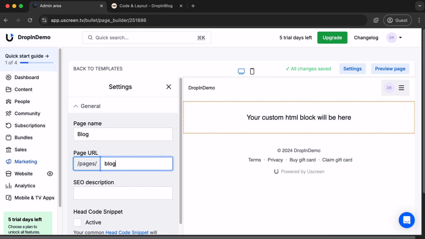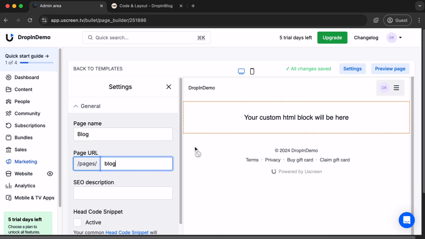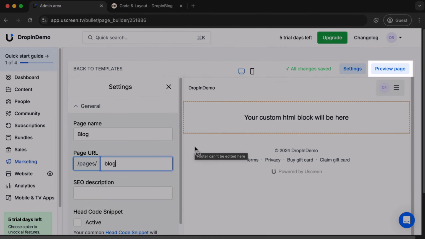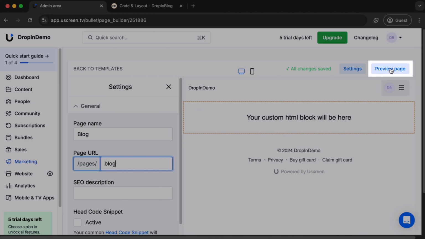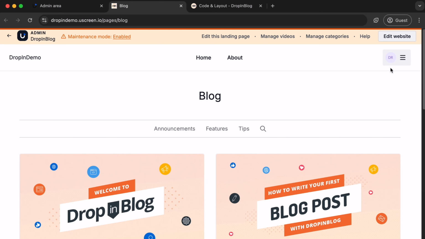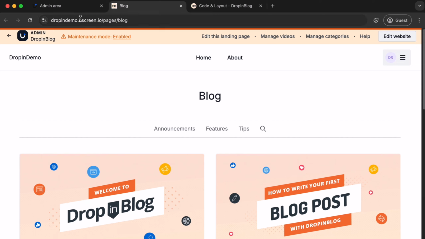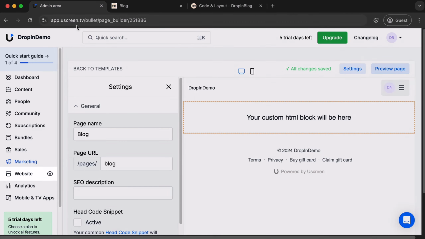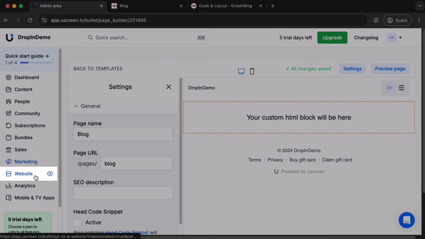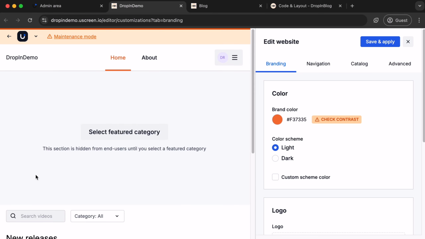The next thing we'll do now is add a link to your blog in the navigation menu, because if you click on Preview Page here up top on the right, you'll be taken to your blog page. But as you can see up here in the navigation menu, there's no way to access your blog. So back to the Uscreen tab. On the left side menu, look for Website and click on it. You'll be taken to the website editor.